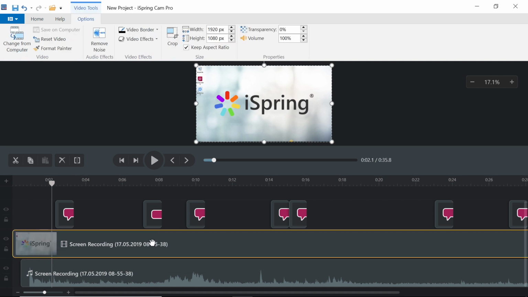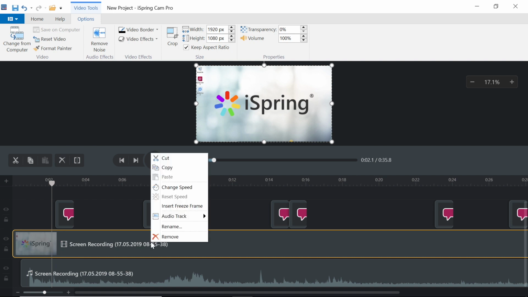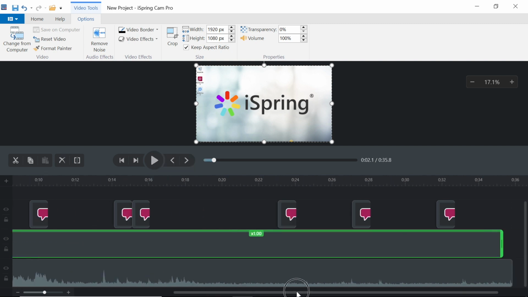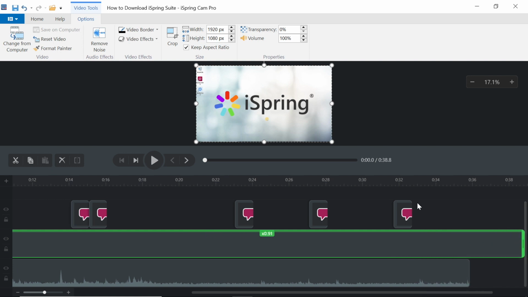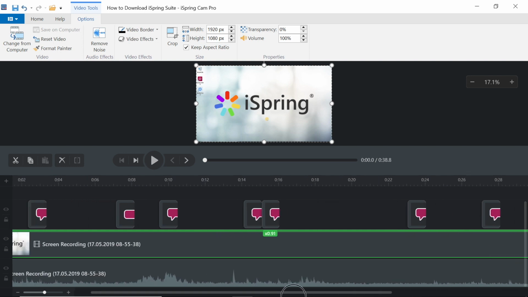Maybe I moved through the tutorial just a little too quickly and want to slow it down. All I have to do is right-click on the clip and select Change Speed. Now to slow it down or speed it up, I just drag the ends. There. That is just a little slower and will be easier to follow.